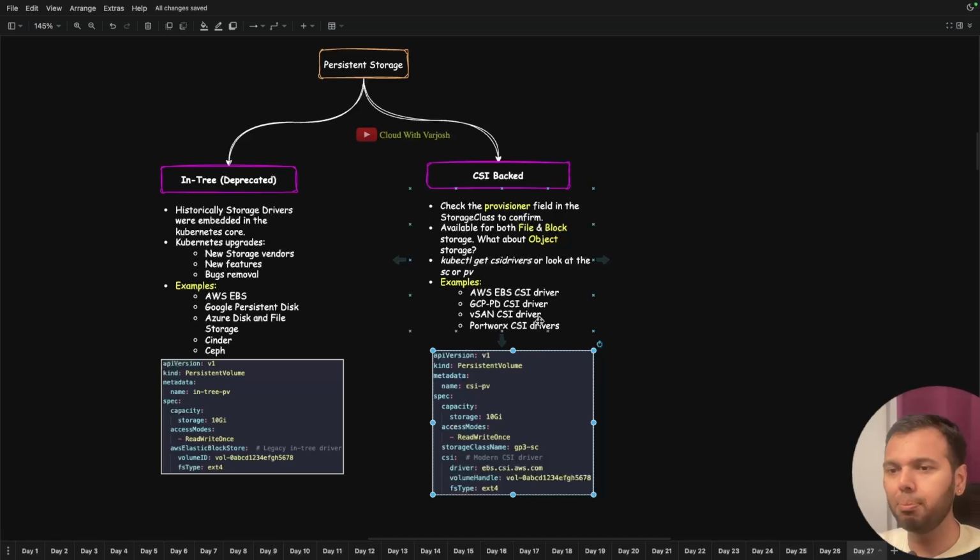If you see the examples here, AWS EBS CSI driver, GCP Persistent Disk CSI driver, vSAN CSI driver. If you are into Broadcom's ecosystem, then you can use this on premises. Then there are Portworx CSI drivers. You could be using this when you are using an on-premises storage, and there are different storage vendors like NetApp, Dell EMC. They will have their own CSI drivers for both file and block storage.